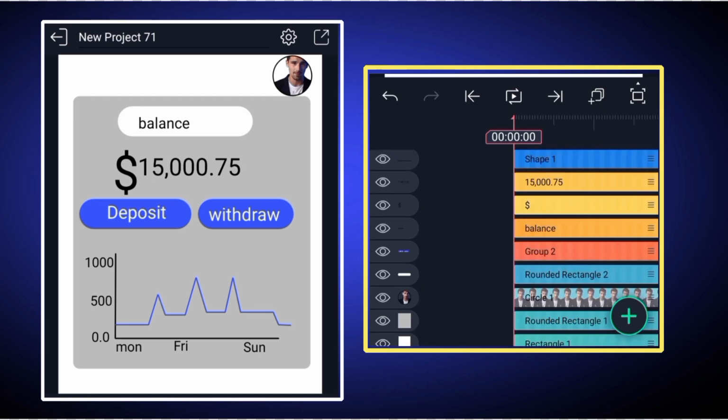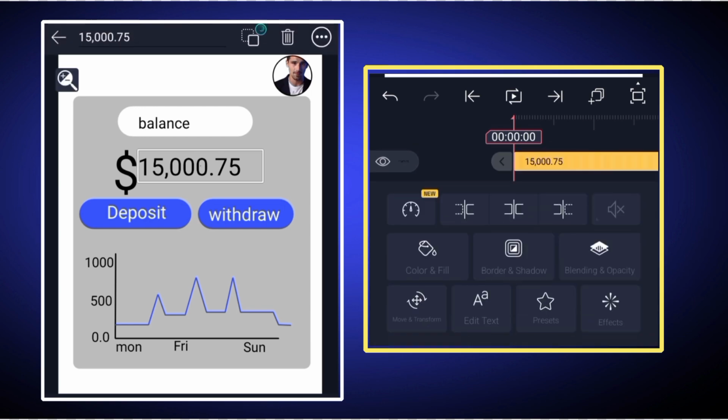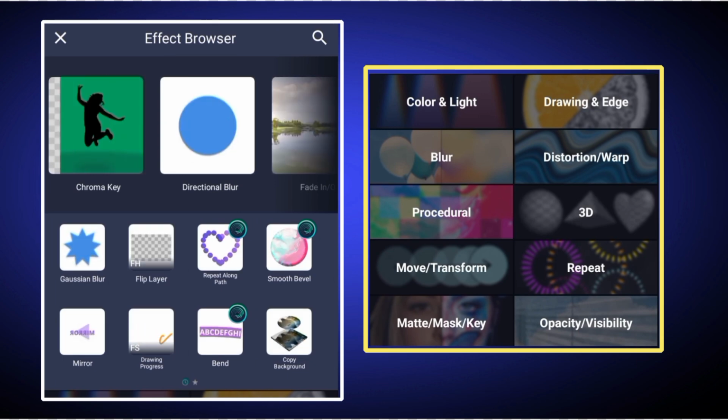So to do that, we're just gonna come back right here to the layer of the figure we actually used. So this is 15,000 right here. I'm just gonna click on it real quick. Now what we need to do is to add an effect. So you're just gonna click on the effects tab, then click on add effect. Now guys, this effect is called the number counter.